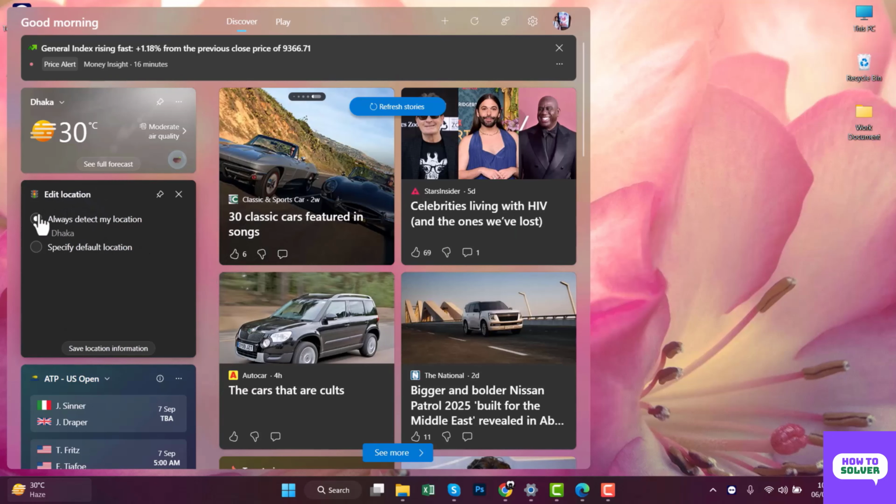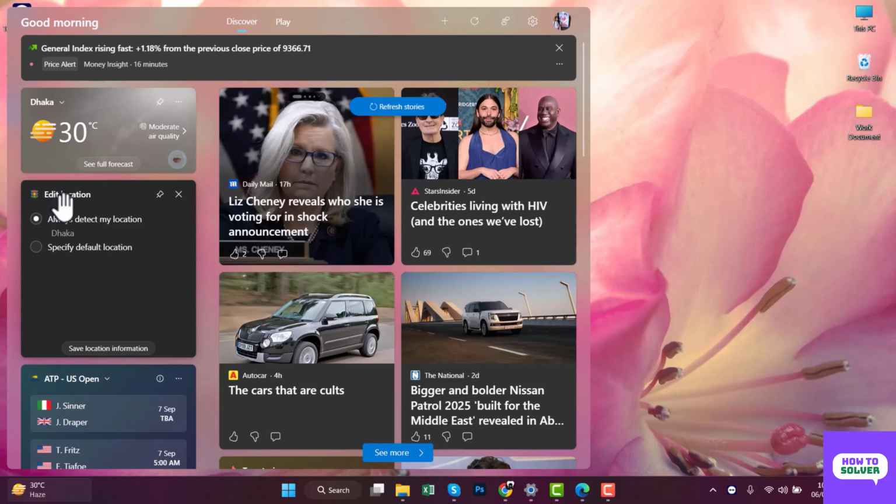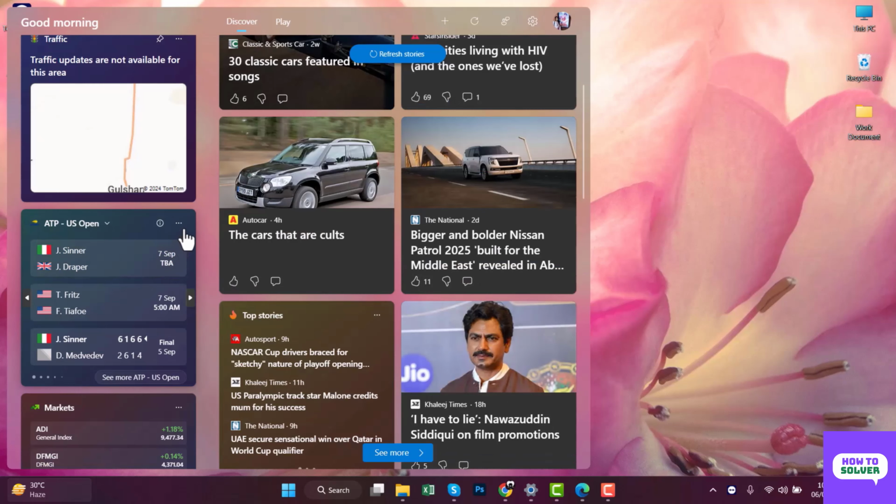Now you can see here edit location. If you want to edit your location, then select your option. If you want to pin these widgets, then click on three dots and click on pin widgets.